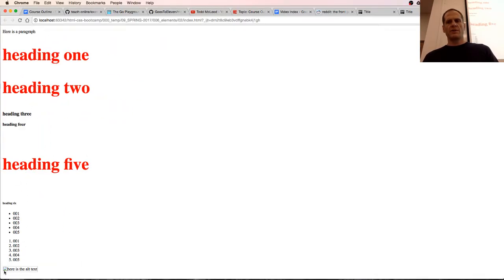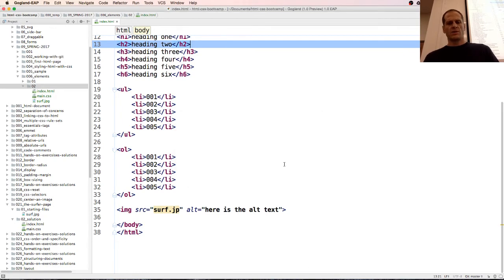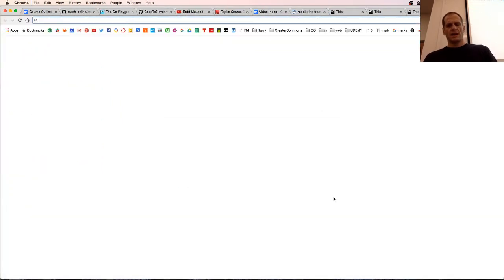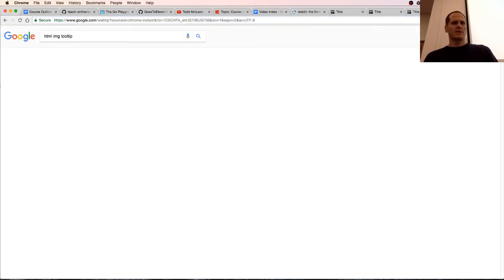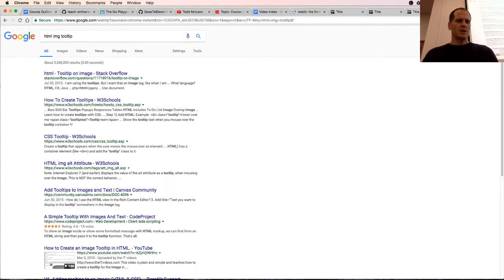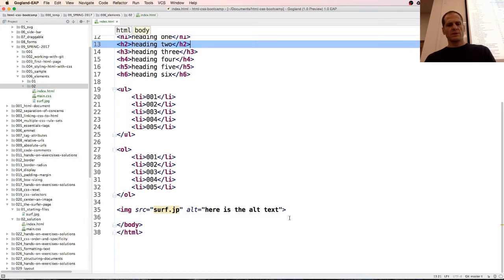I thought it also gave tooltips. So we could Google that for a second. HTML image tooltip. There we go, that's fine. And HTML tooltip on image, Stack Overflow. Image, source of image, alternate text, title. This will be displayed as a tooltip. So the title is the one that we'd put in for the tooltip.